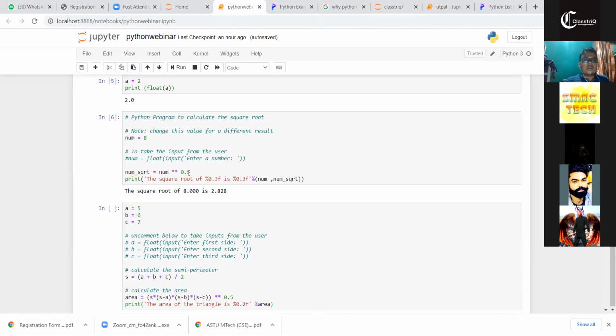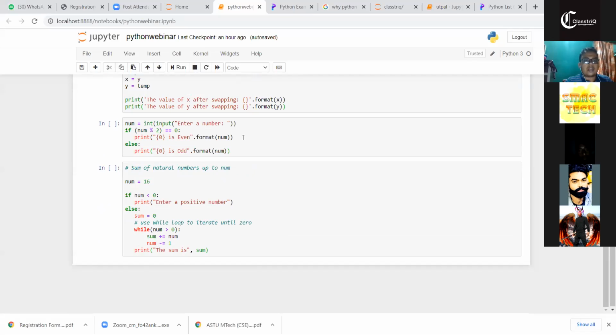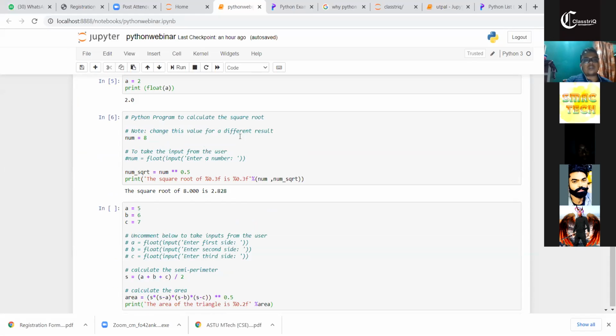So print Utpal, as I have already shown you. Now I will show you how to take the variable from the user. Sorry, I will not show you that today, tomorrow I will show you that one. Today I will show you how to do the square program or some kind of basic programming in Python.